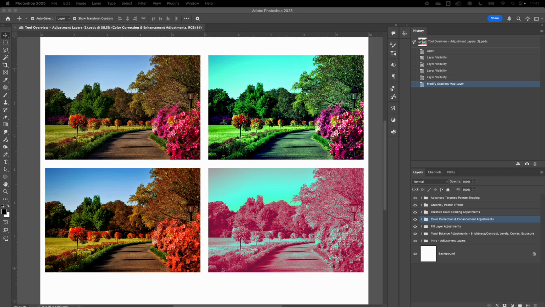This is a series of videos on adjustment layers in Photoshop. Adjustment layers are going to control your image or parts of your image in various ways, generally adjusting light and dark, changing colors. There's lots of ways to be creative with them too.